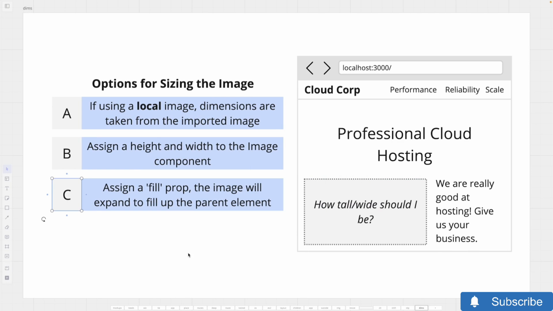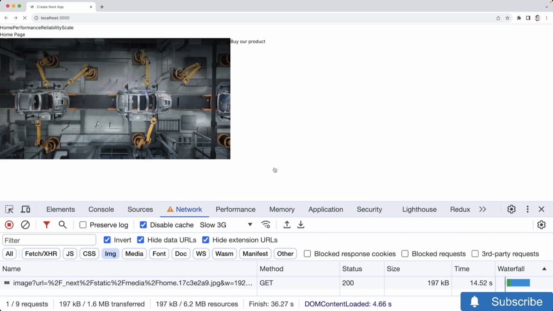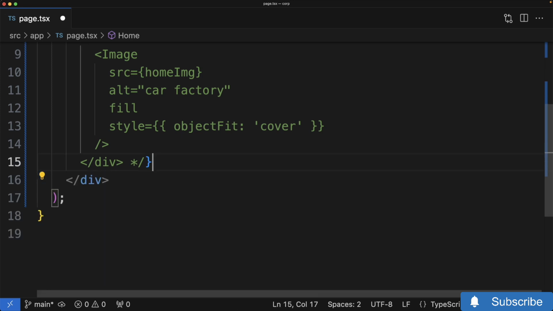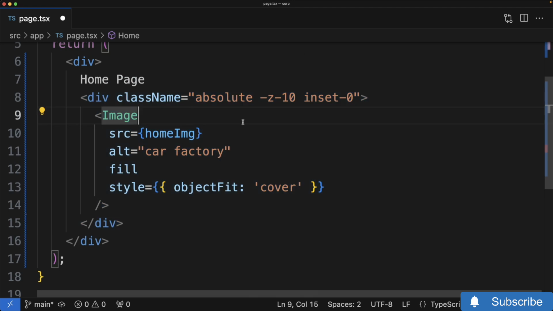And then the final way in which we can size this image or get that placeholder sized is by using the fill prop. This is kind of the automatic way, besides using the first option up here where we just use a local image. So if you assign that fill prop to the image component, then the image placeholder is going to automatically expand as much as it possibly can to fill up its parent element. In our case, for our application, that's kind of exactly what we want. So I'm going to delete this example right here and go back to what I had before.